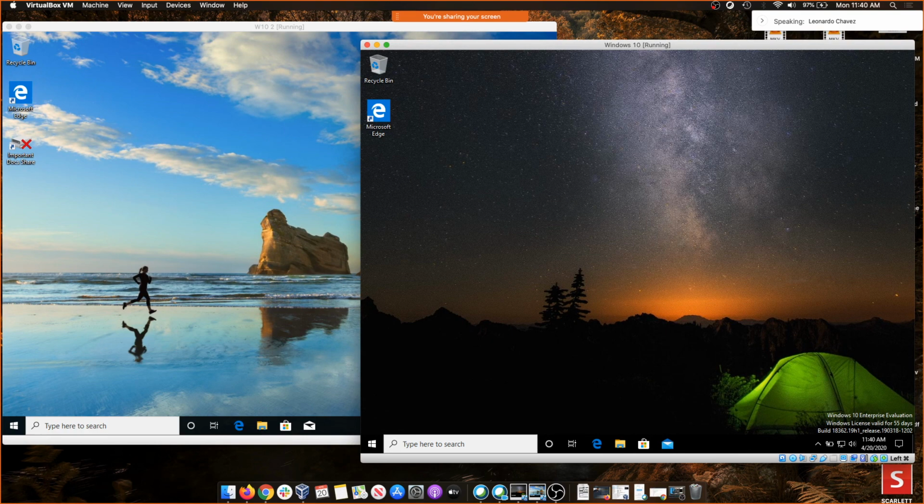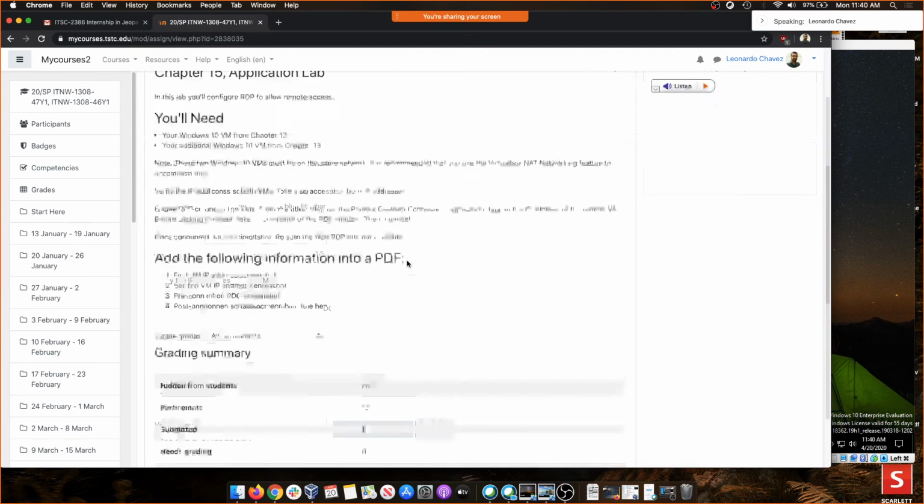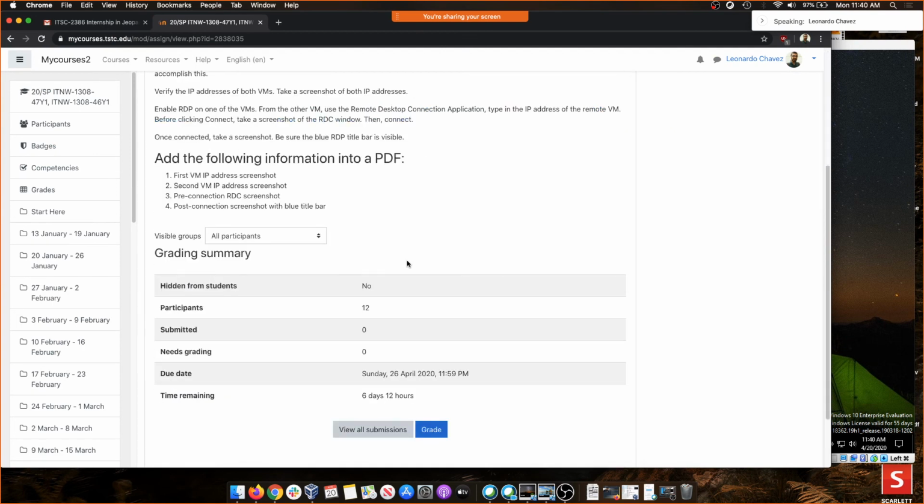Say you've got 100 computers and you want to turn RDP on all of them. You'll do that with Active Directory and the group policy features built into Windows. So anyway, that's all you've got to do: turn RDP on, verify IPs, and then connect. It should take you all of about 10 minutes to get done.